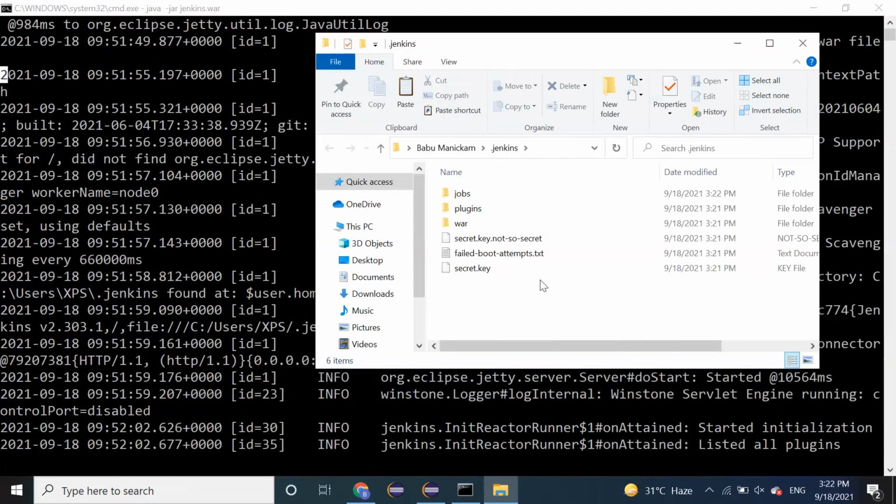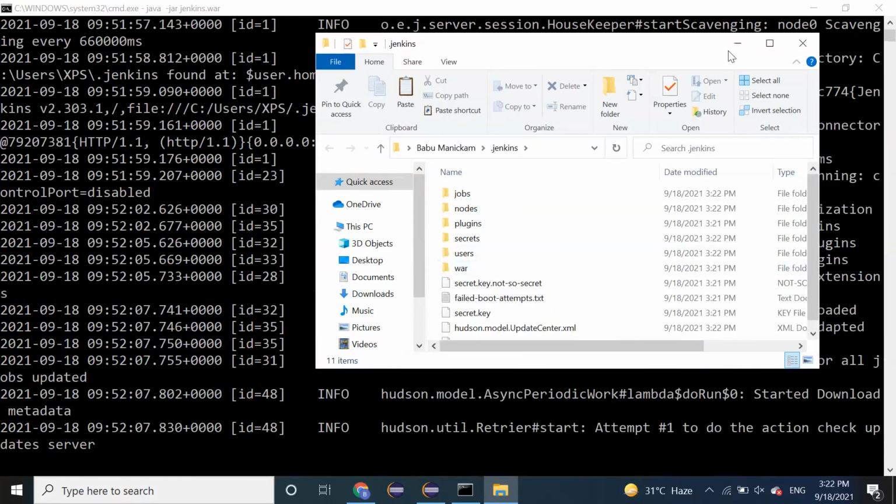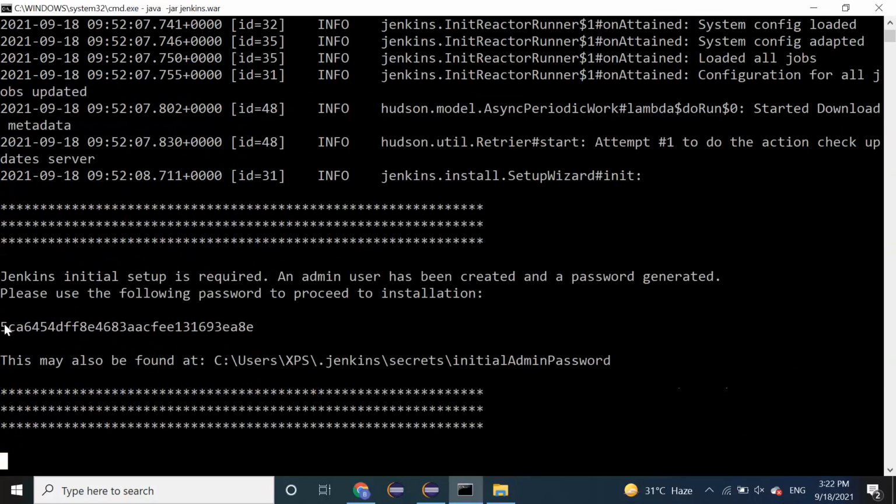Inside the secrets key, you will have the password auto-generated. My machine is going to hold it. If you see right here, I got a password for this. I'll copy this for the moment and keep it with me. Jenkins will come back and tell me it is ready for me to log in.